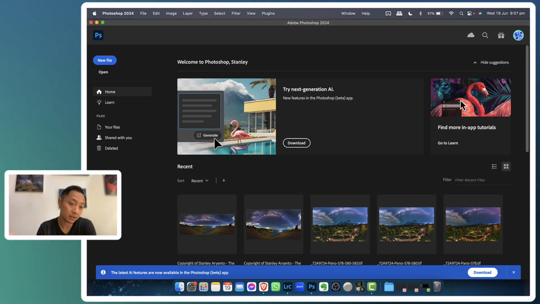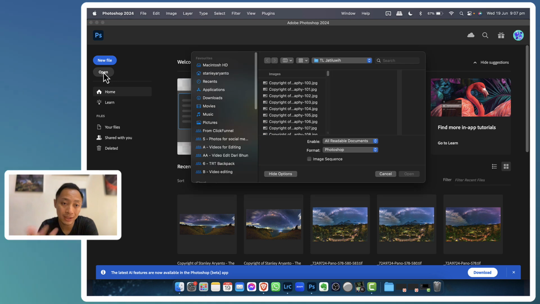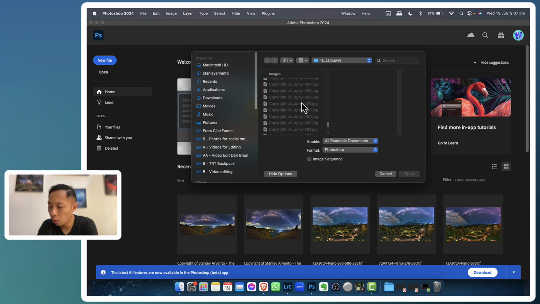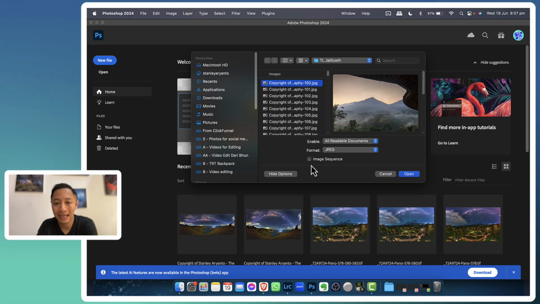All right, so this is the last bit of it. Basically you want to open Photoshop and we want to put it all in here, right? So the first thing that you want to do is click Open and then go into the folder. So here I am, I'm already in the folder, and all you've got to do is click the first file and check Image Sequence here, right? This is the most important part.